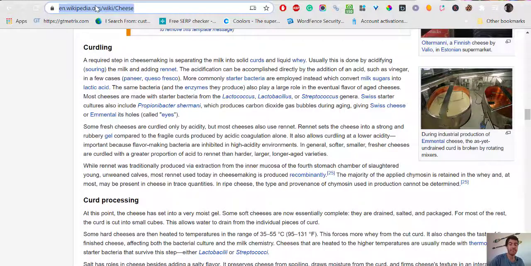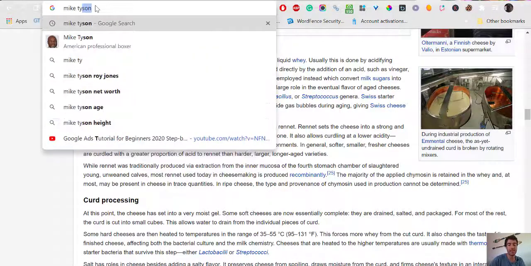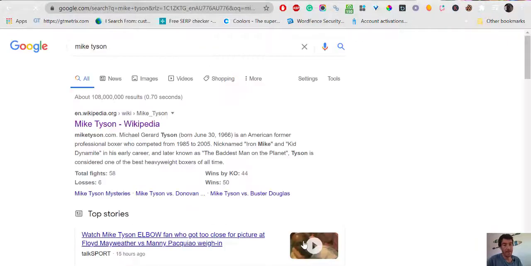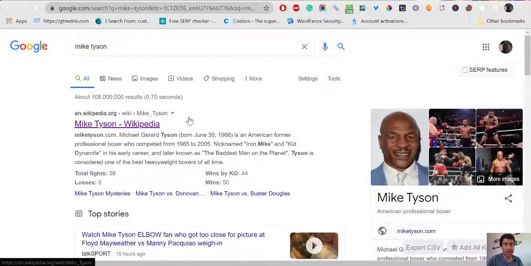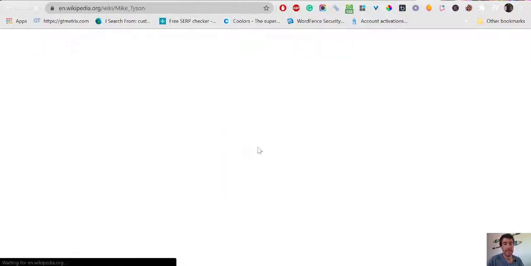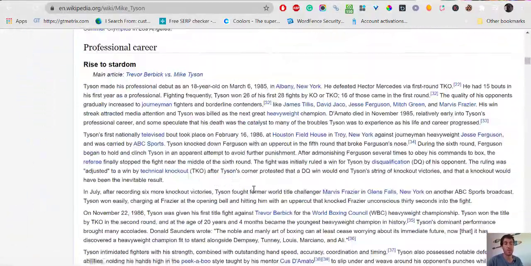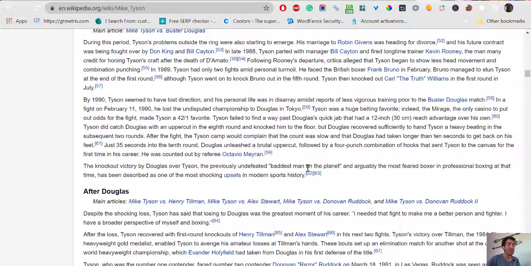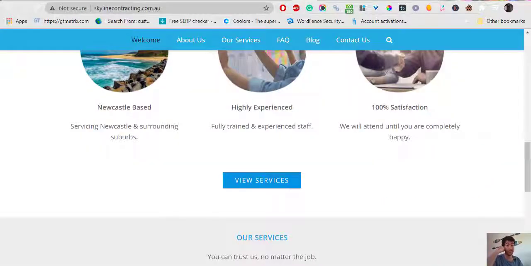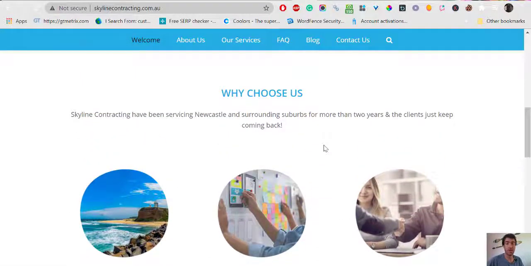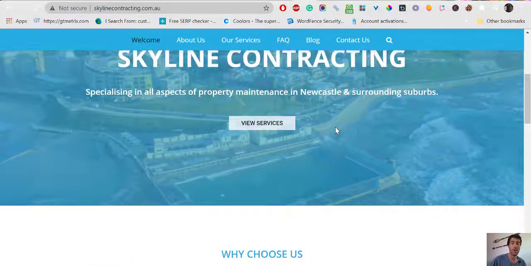Same thing, for example, if I type Mike Tyson, first result, Wikipedia. Heaps of content. That's what you need to do: add content to that website. Probably think about adding 2,000 words of professionally written content with keywords, optimized with titles and all that. You told me you know a little bit about SEO, so you probably know how to do that, which is good.